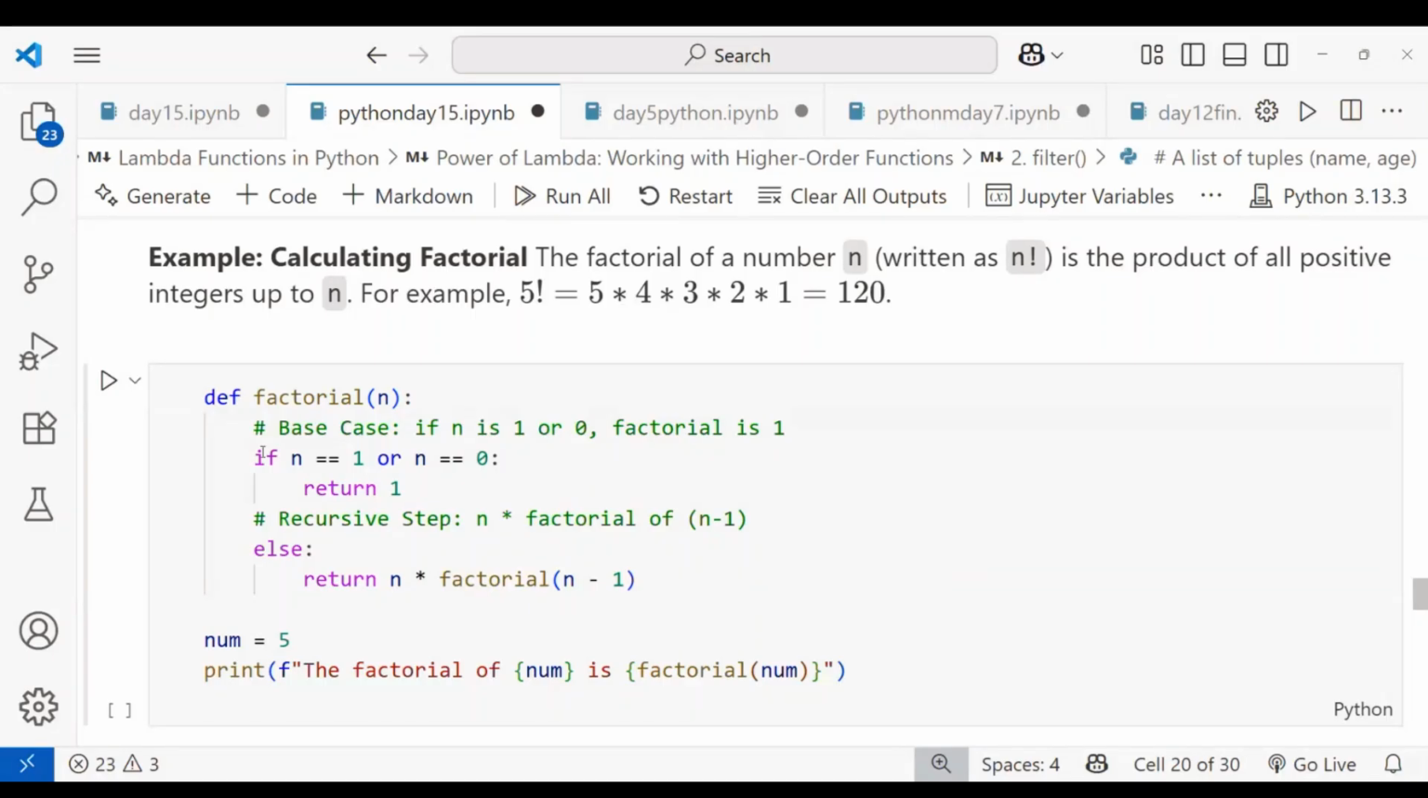Okay. When I pass n equal to 1 or 0, you write the base condition. That is, if n is equal to 1 or n is equal to 0, always the value should be 1, right? So I'm returning 1.